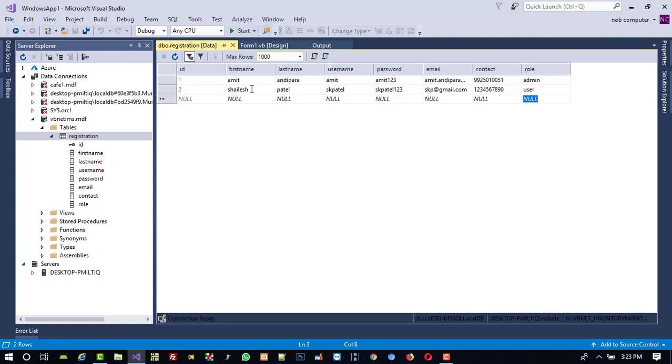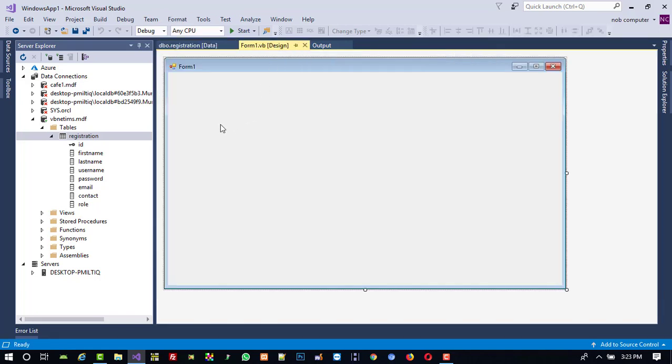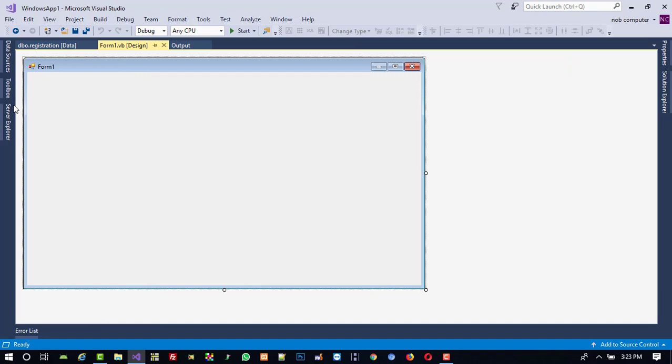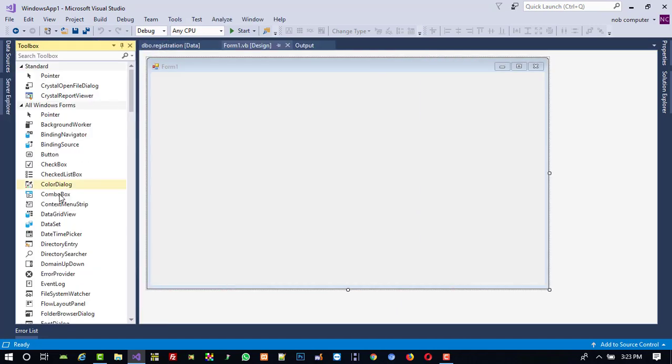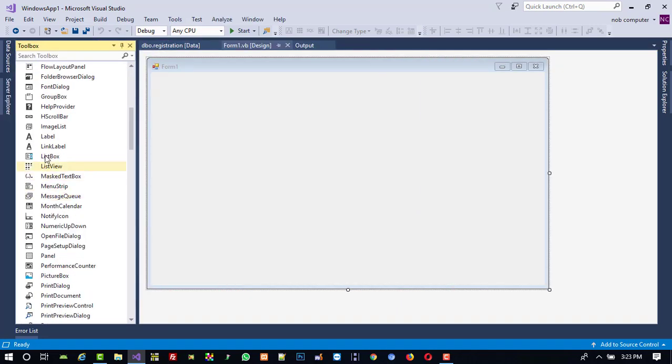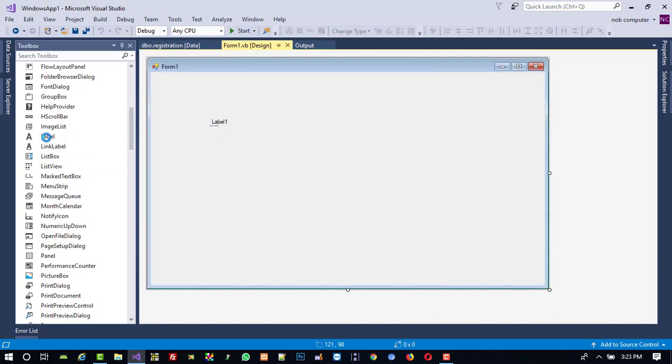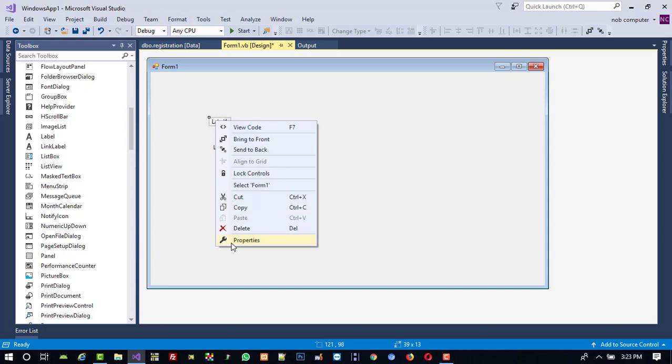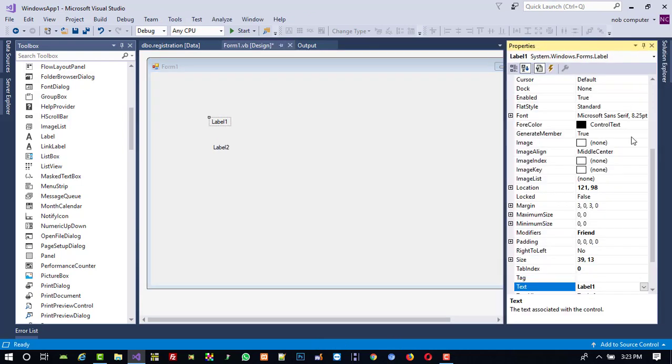Okay, so right now we have created two users. One is admin and one is user. That's good. Now here we are going to do some design. So first of all, from the toolbox we are going to take two labels. So one label, this is the second label. Here right click on the label, then Properties. This is the Properties window.